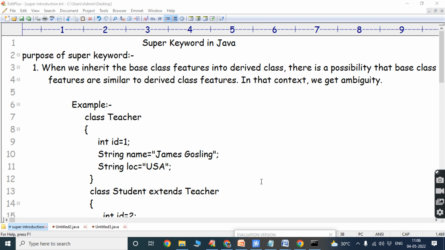Today we have to discuss the super keyword in Java programming. Super keyword is one of the most important concepts in Java programming. First of all, we have to know what the purpose of the super keyword is.